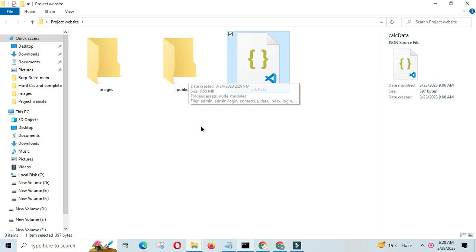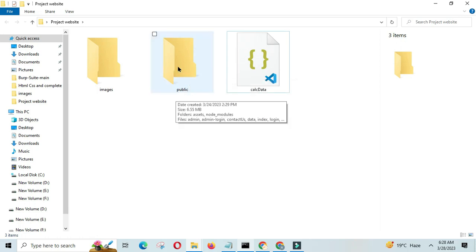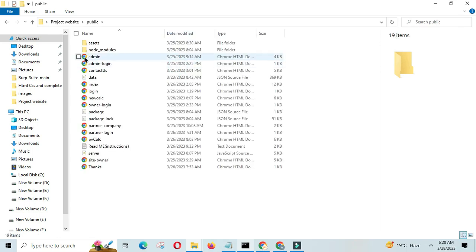First, it is necessary to create this public folder because it is a requirement of the Node.js Express framework which I have used in my app. That's why the public folder name should be in small letters, public. We need to open it, and here we can click on this public project website bar. After clicking, we will type cmd here.